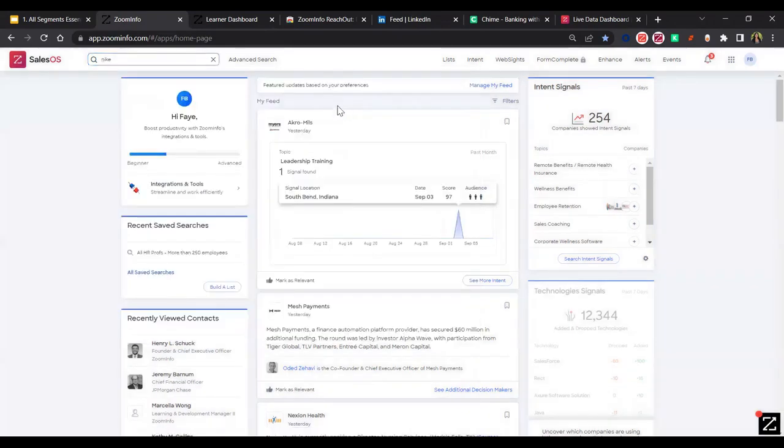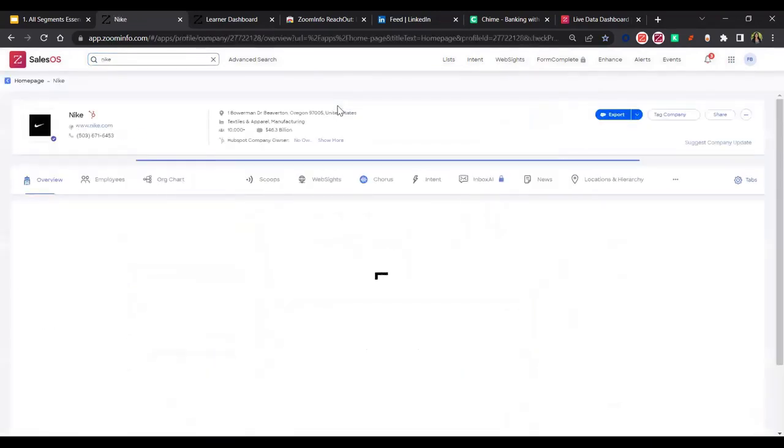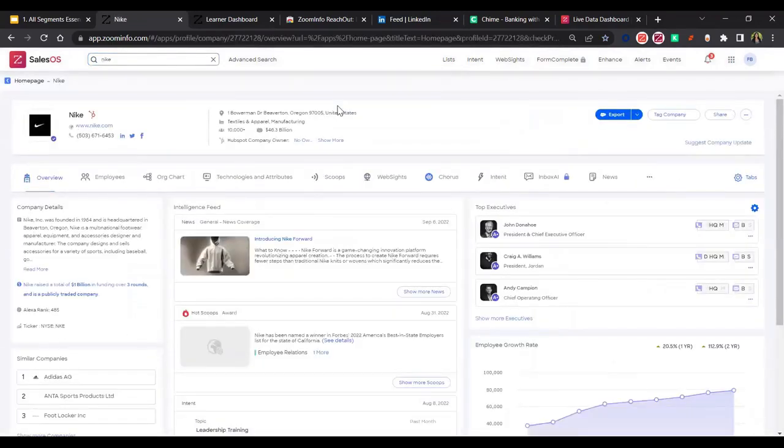Now, clicking into that company profile, I want you to think about all these profiles, whether they're contacts or companies, as a tool for you to do all your research all in one location. So it's a hub where I can gather all this information. But let's go ahead and start with that top left corner where we'll see that Nike name.